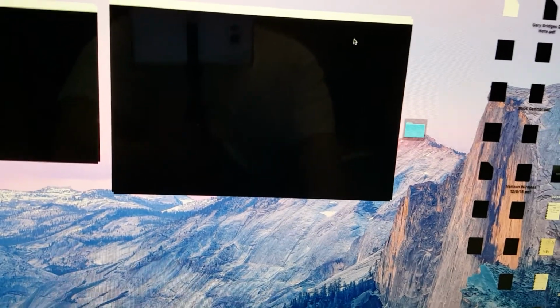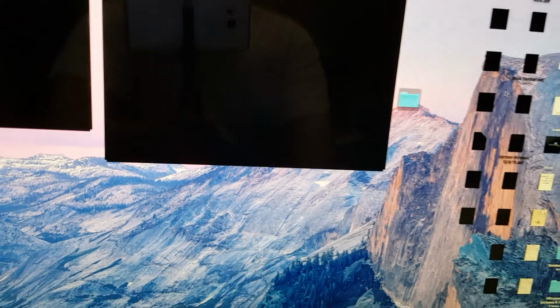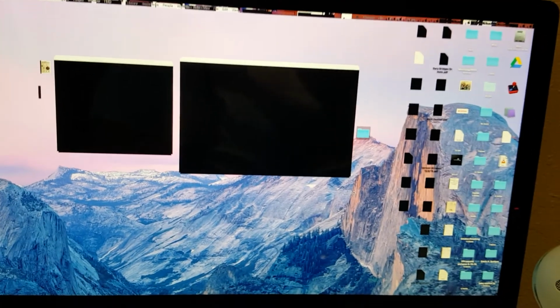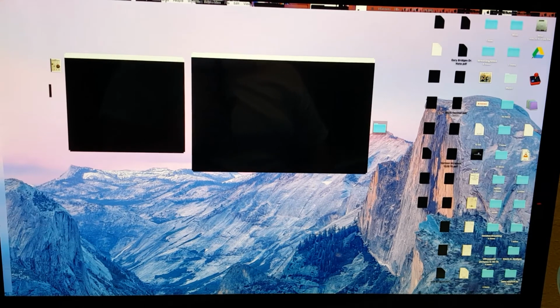Let's see, the top menu bar is jumbled up and scrambled and screwed up. Dialog boxes and pop-ups don't have anything in them, and the computer is frozen. So, yeah. And it's a late 2009 27-inch iMac.